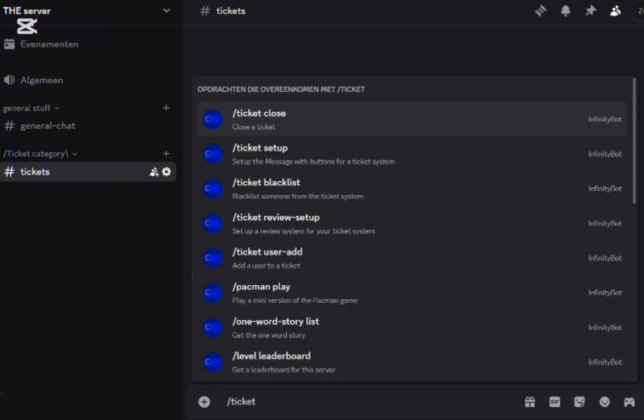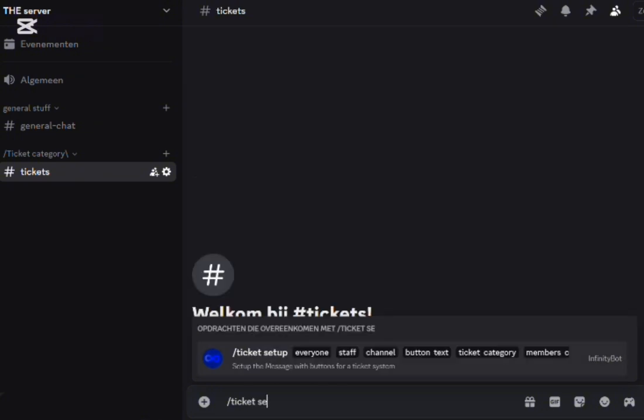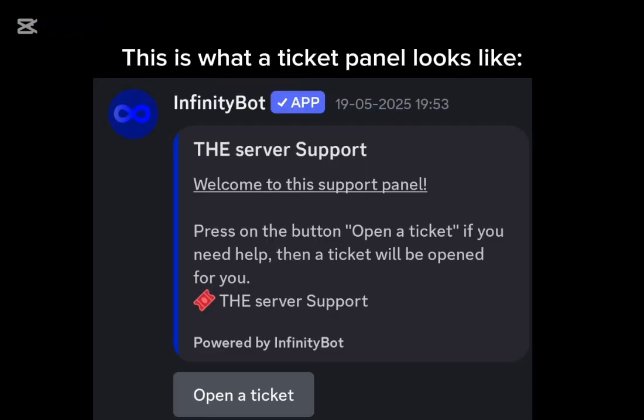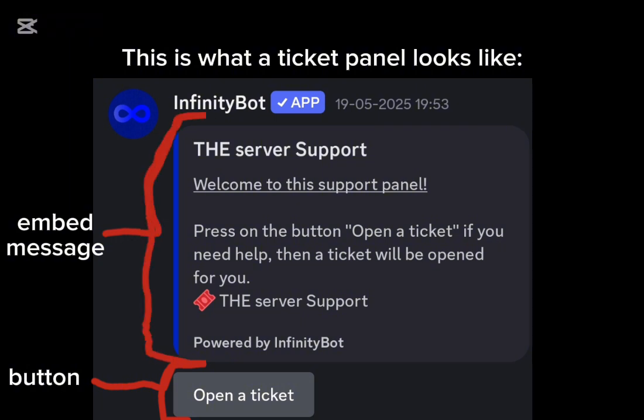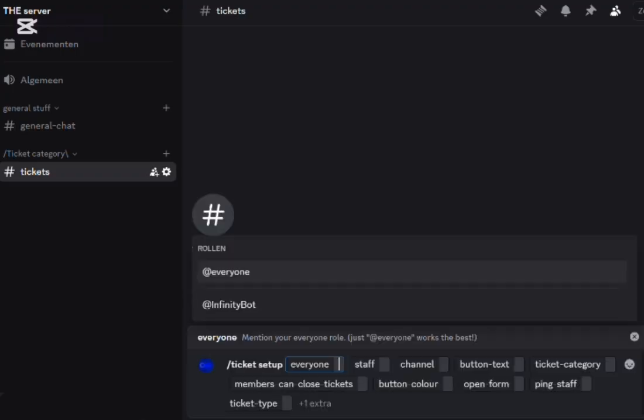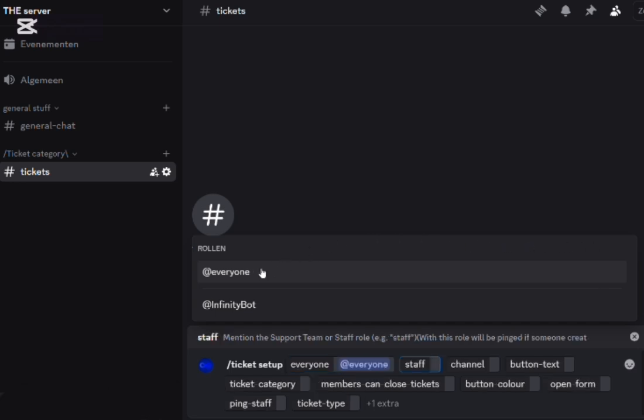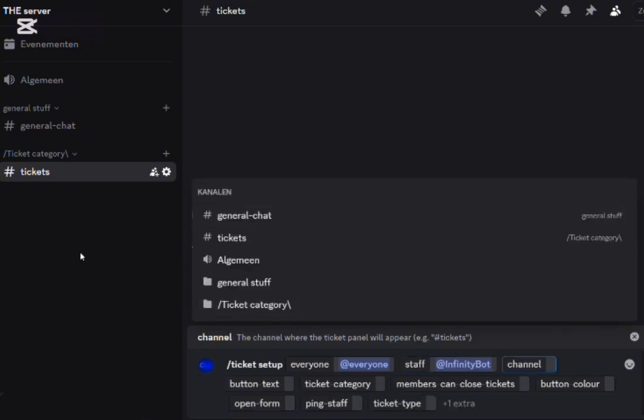To set up a ticket panel, you can use the /ticket setup command. The ticket panel is where users can click a button to make a ticket. Above the button is an embed message with the information about creating a ticket. However, before we get the ticket panel, we need to fill in some necessary options in the command. In the first option, called staff, you have to select your staff role that will manage and be able to see the tickets. In the channel option, you can select the channel where you want to see your ticket panel.